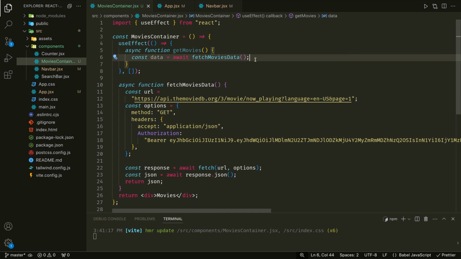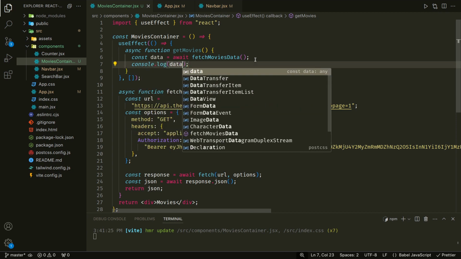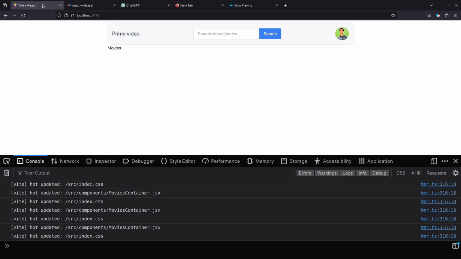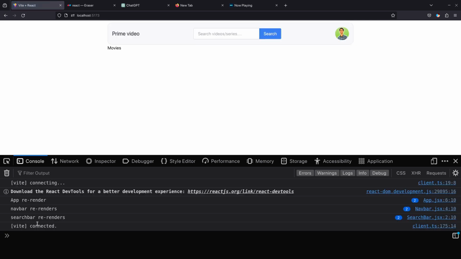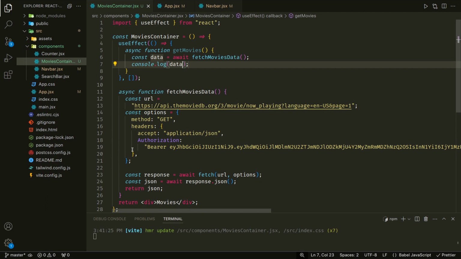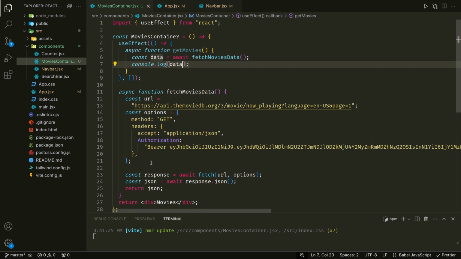So let's console log this data and let's see whether this is working or not. So let's refresh it. I don't see anything over here, so there is something wrong over here. So let's see what is wrong over here.